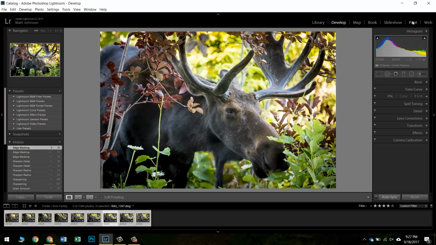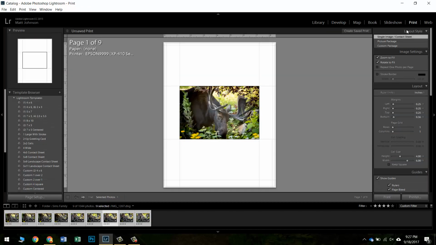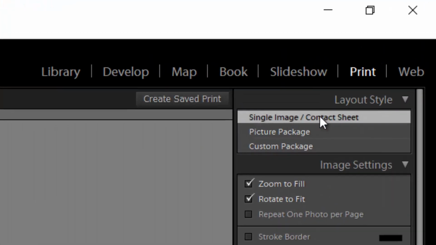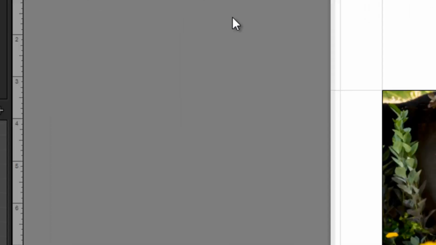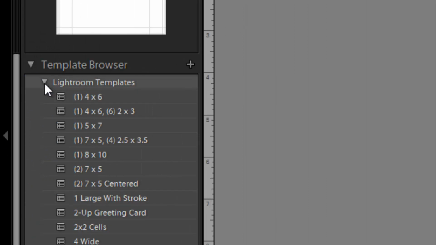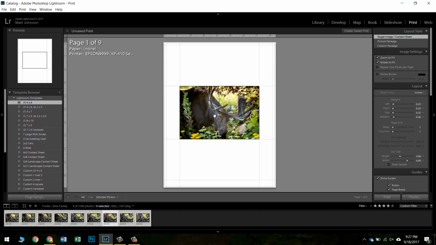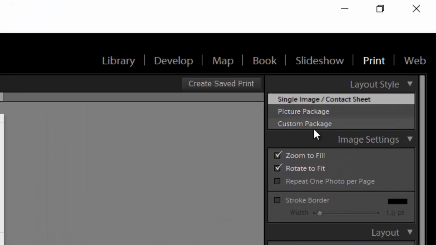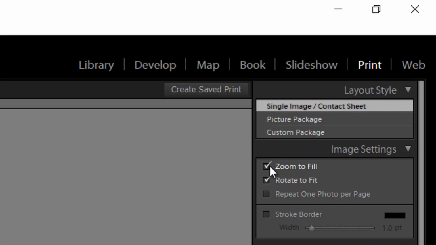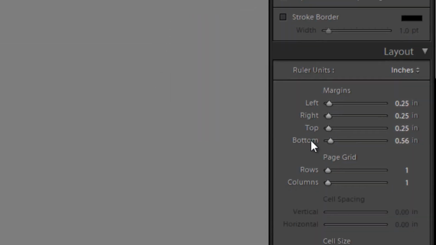I'm going to come up here to the top right hand corner and click on this print tab. And let's check a couple things to get started. First of all, make sure you're right here on single image contact sheet. And then over here on the left hand side, you might need to expand this out. Click on this 1 4x6 so that we have it just like this. And obviously only one image is showing up, but we're going to change that so that multiple images show up on the page. So let's come over here back again on the right hand side and take a look. Make sure the zoom to fill and rotate to fit options are checked. That makes life a little bit easier.